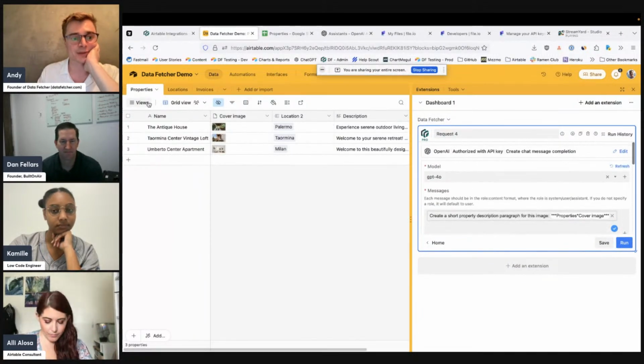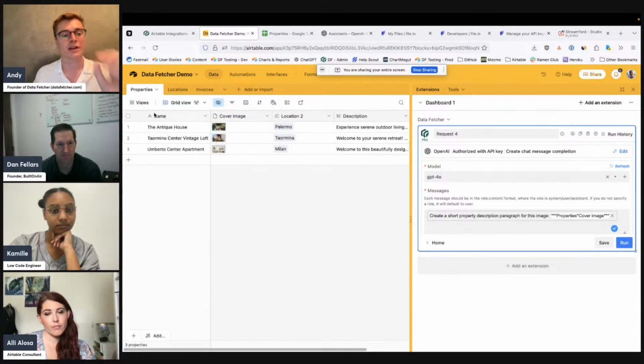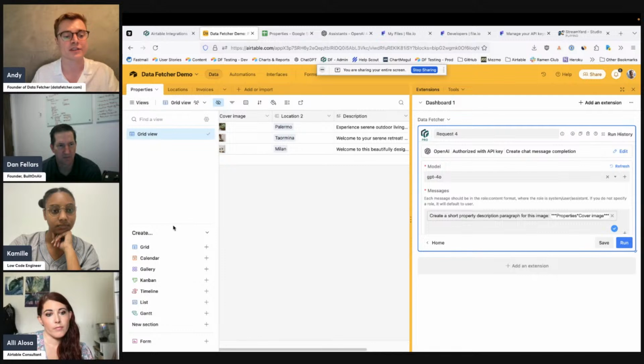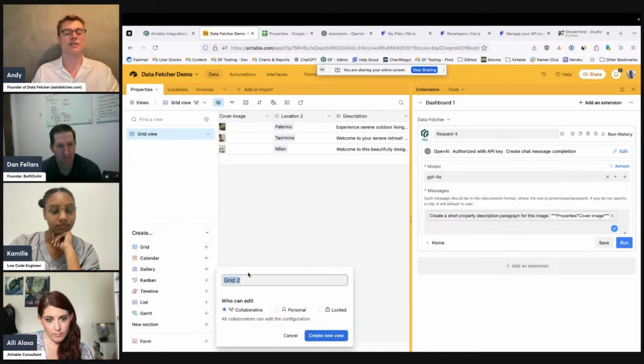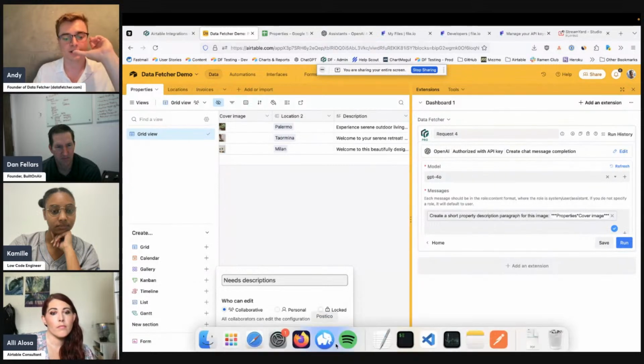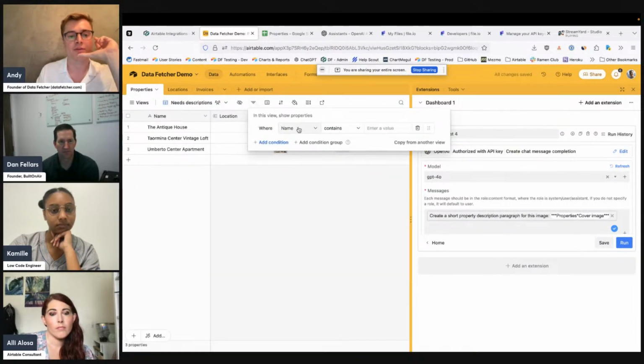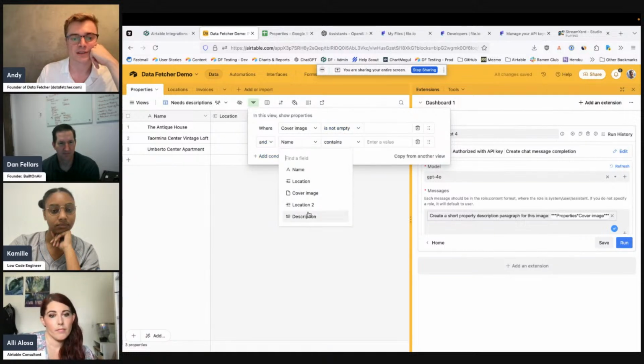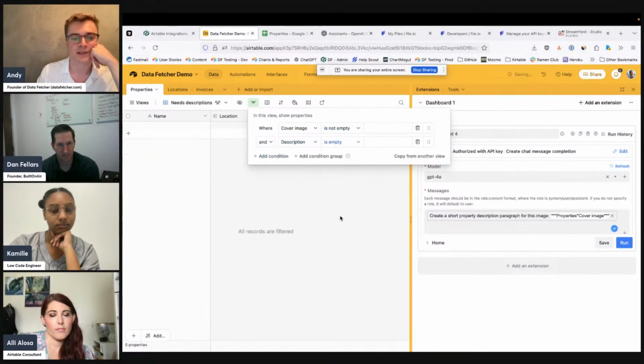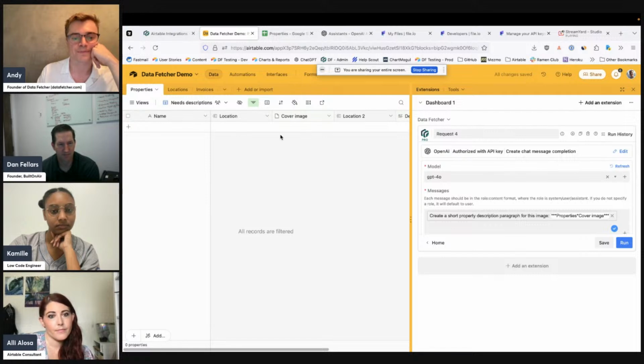And something else we've added since we last spoke is triggers. So being able to trigger this to run basically as soon as there's a record available. We can do that by making a new filtered view called needs description, setting some filters on that. To be processed, we're going to need to set cover image is not empty, and description is empty. So that's going to get rid of all the ones that we just saw.